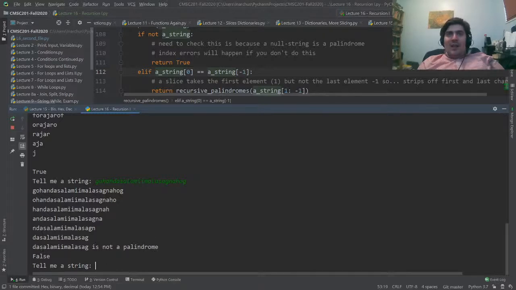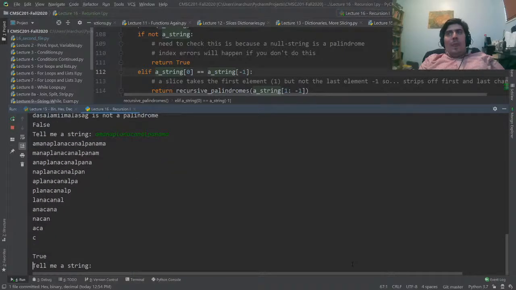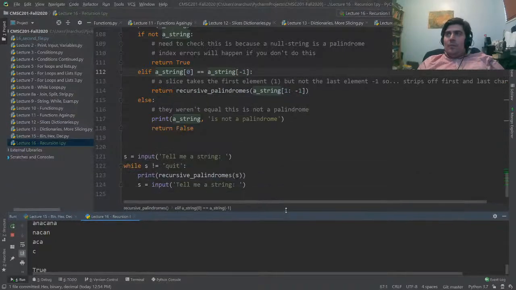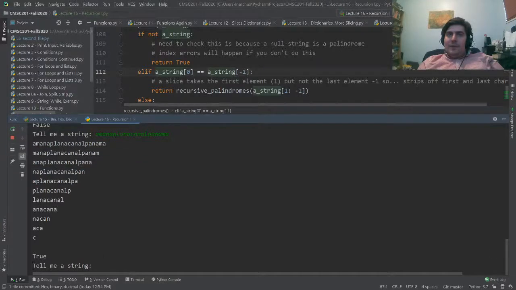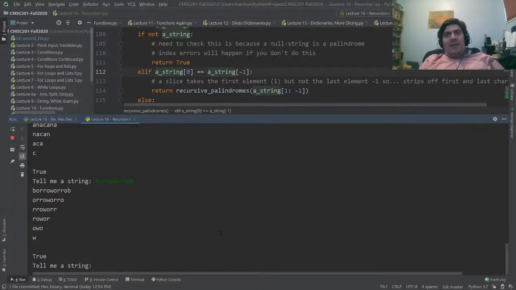Yeah, so a man, a plan, a canal. So that is one. Yep. So let's see. I guess borrow or rob is one. There you go.